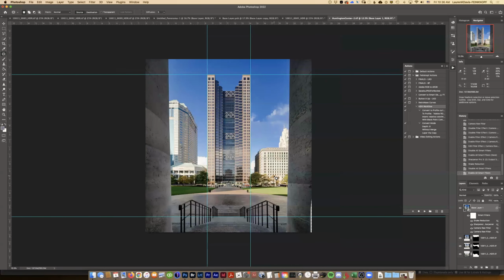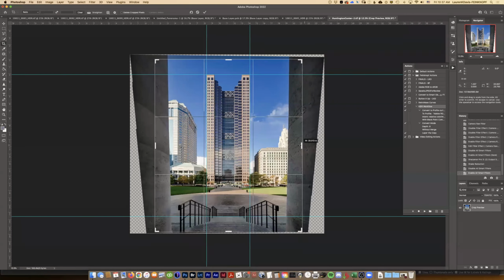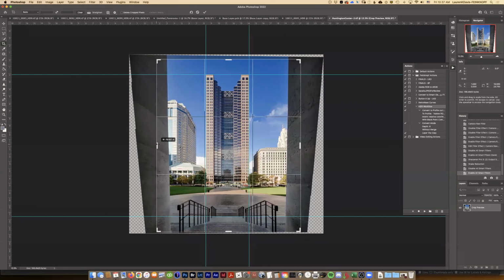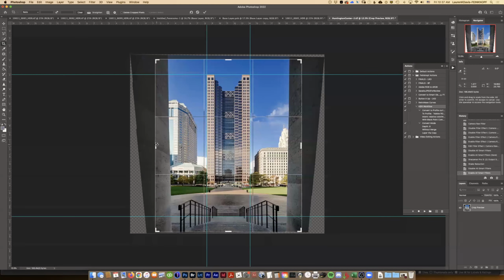I'm gonna end up cropping this because if you turn off the layers below, you see that we have some of that open area. So I'm just gonna hit C really quick, and I'm gonna just crop it in. Usually I like to stick with a ratio, but for this, we're just gonna do it quick and dirty and make sure that the building is centered as much as humanly possible without getting to the nitty gritty and measuring. And there we go.